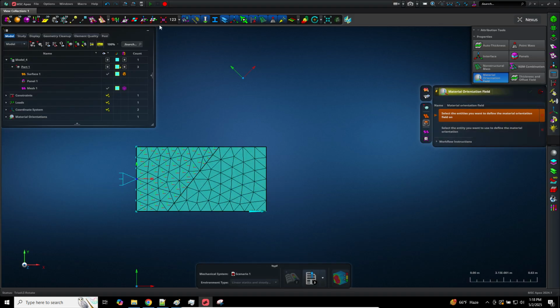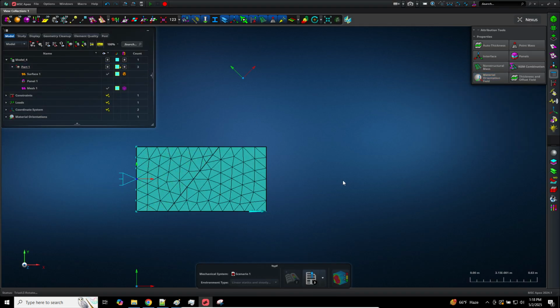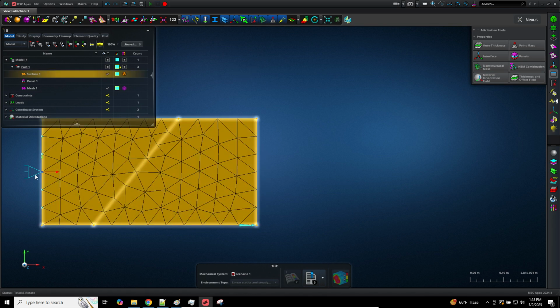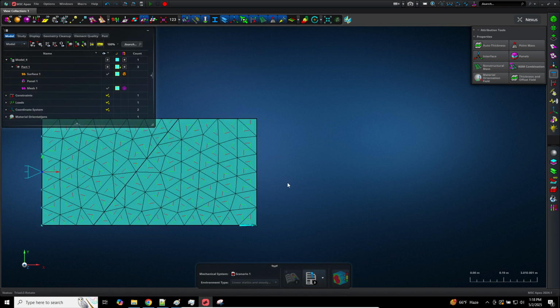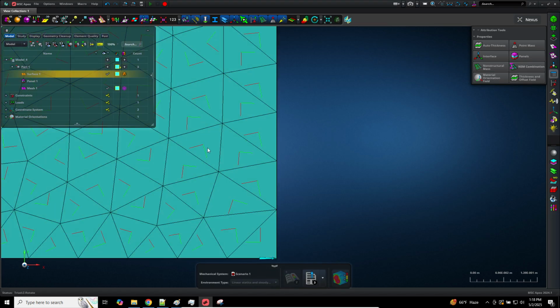Now here, I'll purposely orient these coordinate systems a little differently. So ignore the left side for now. These are the element coordinate systems for each element. We know by default that the material coordinate system is parallel to the element coordinate systems. So these are the current material coordinate systems. Now let me turn that off.